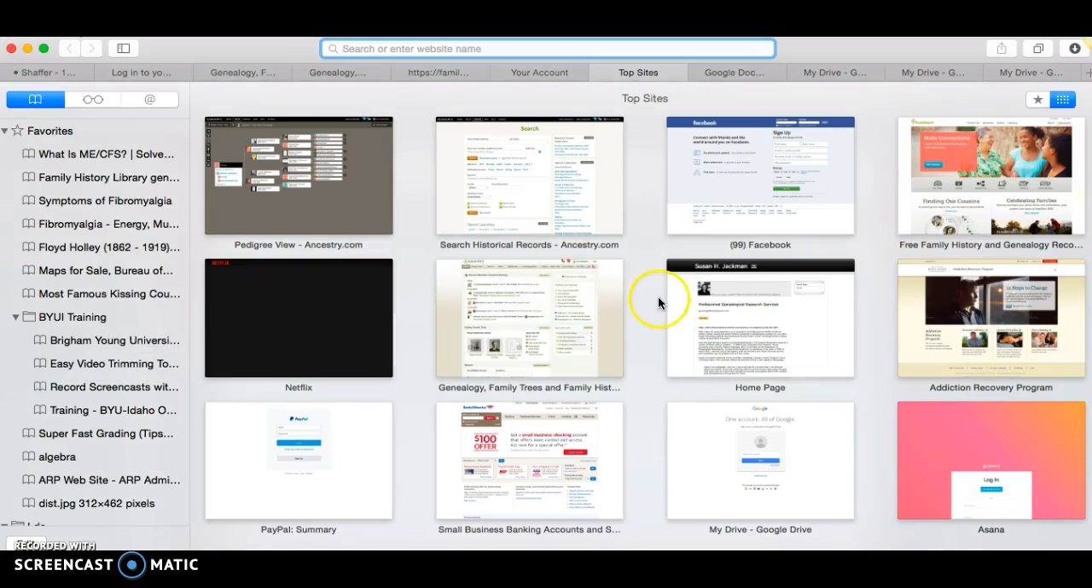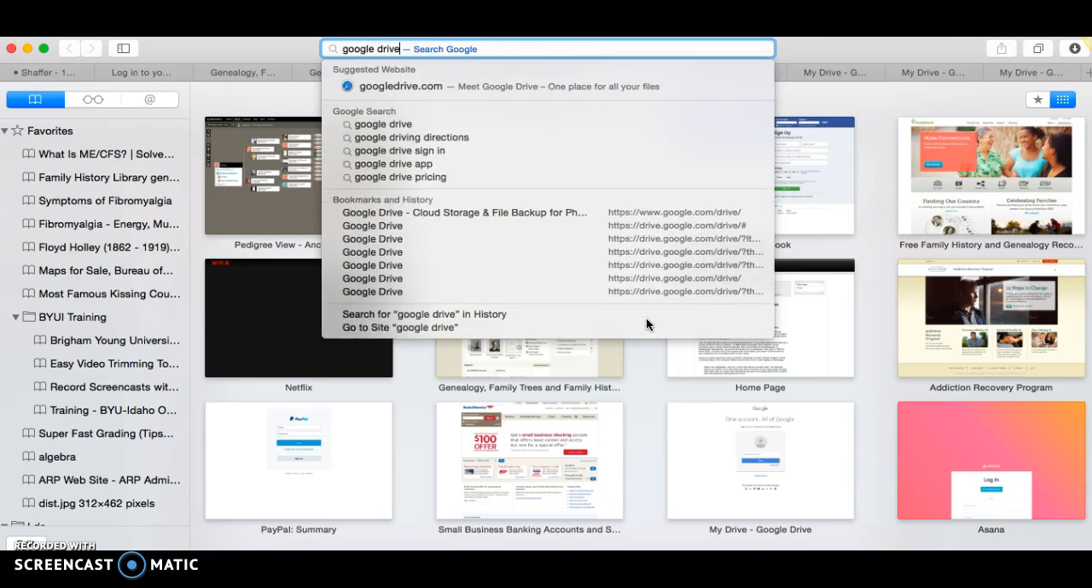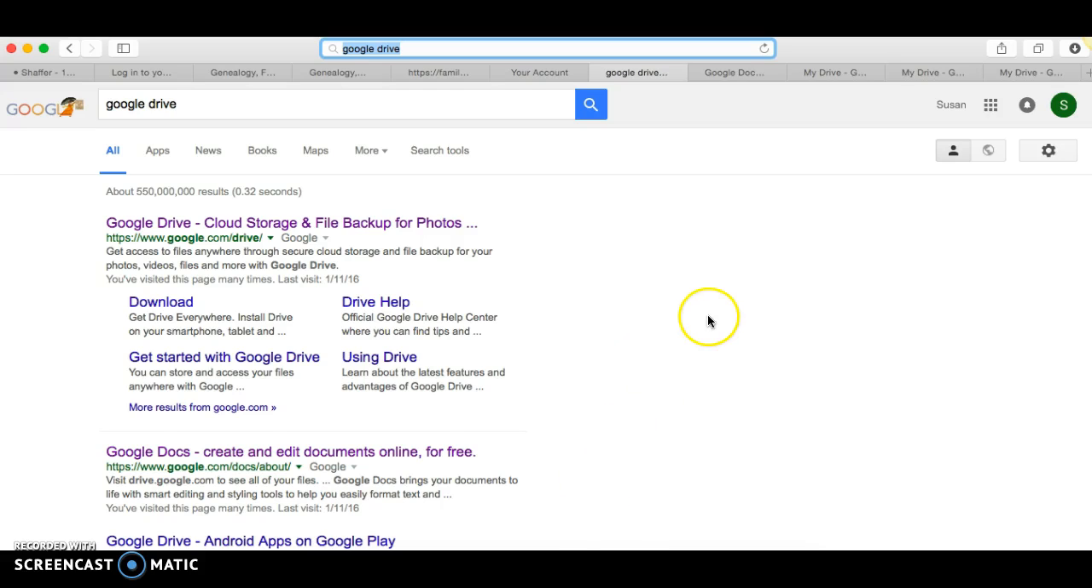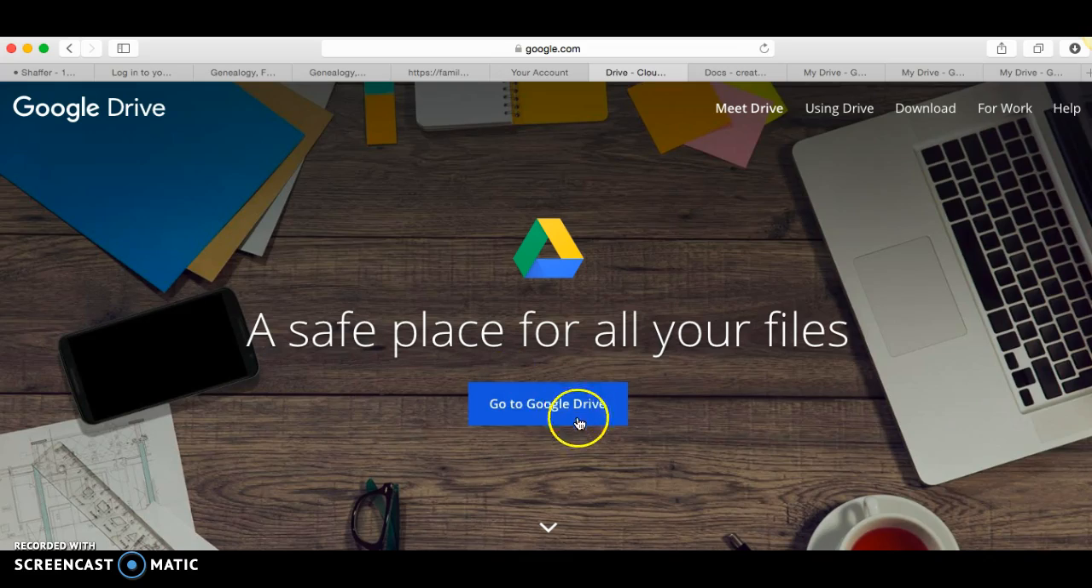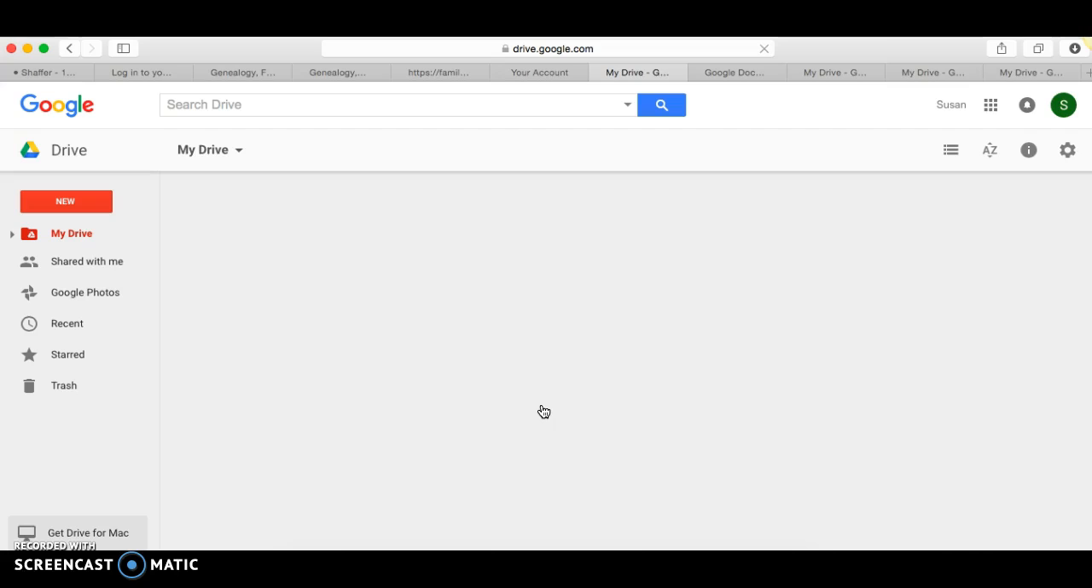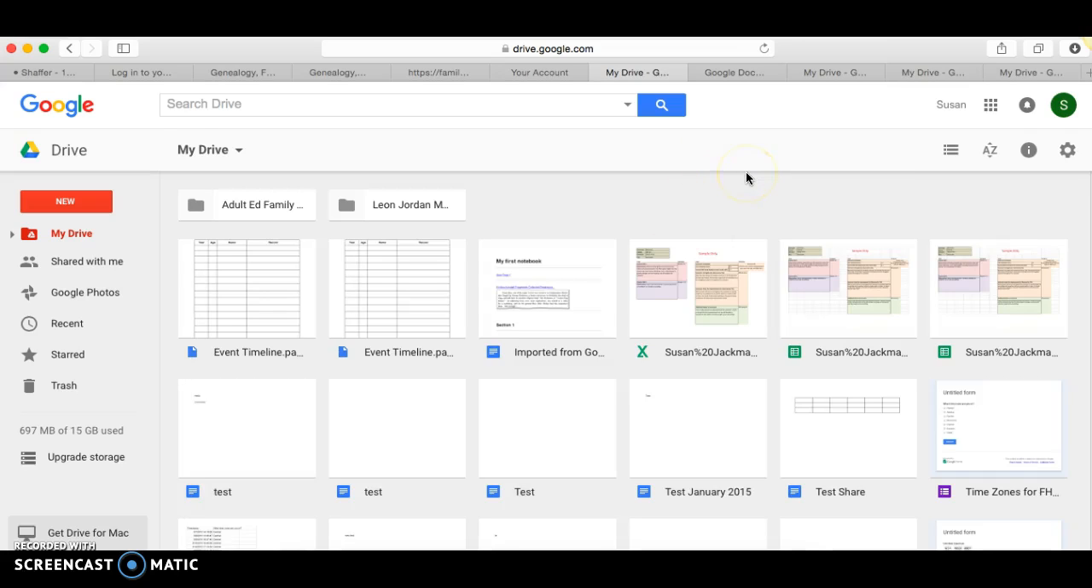So let's assume you've already got your document created and you want to use Google Drive. You would type in Google Drive in a Google search or other search, and you'll click on Google Drive. And if you don't have an account with Google, you'll have to create one. It's really quick and easy. If you use Gmail, then you already have an account. If you have used any of Google's other tools and set up a profile, then you probably already have an account. And I can see that I'm logged in here because here's my name.